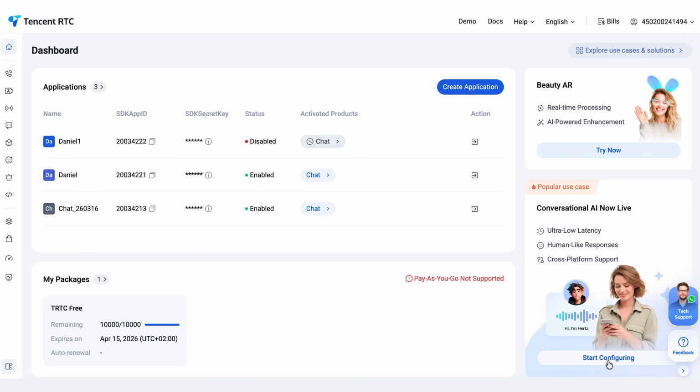Alright, now let's actually see how this works in practice. In this part, we're going to create a chat application inside the TRTC dashboard, go through the guided setup, and launch a working chat demo using the UI kit.